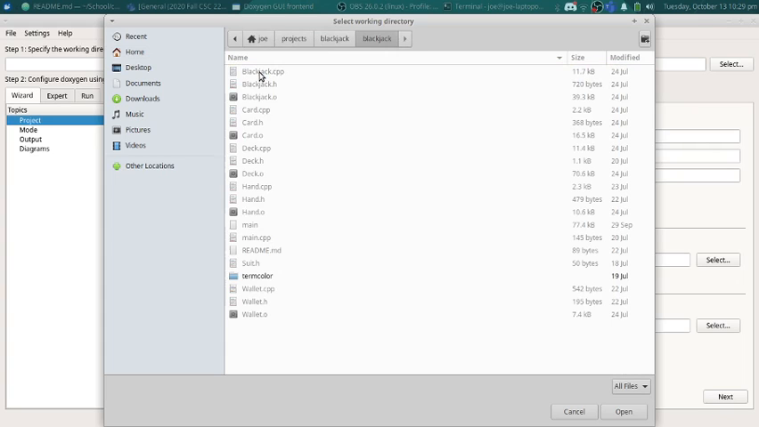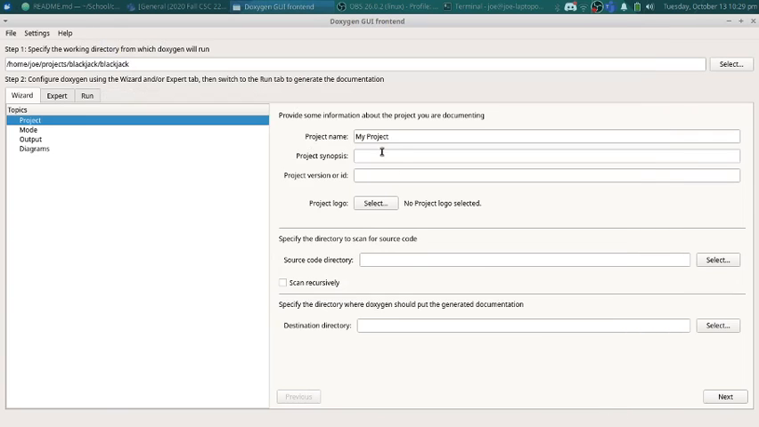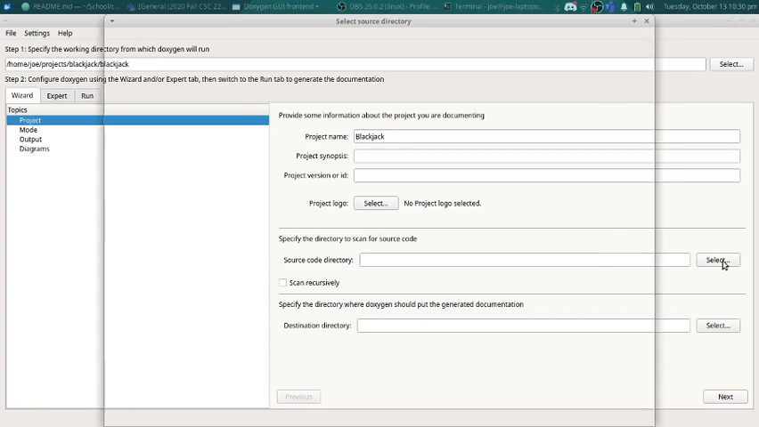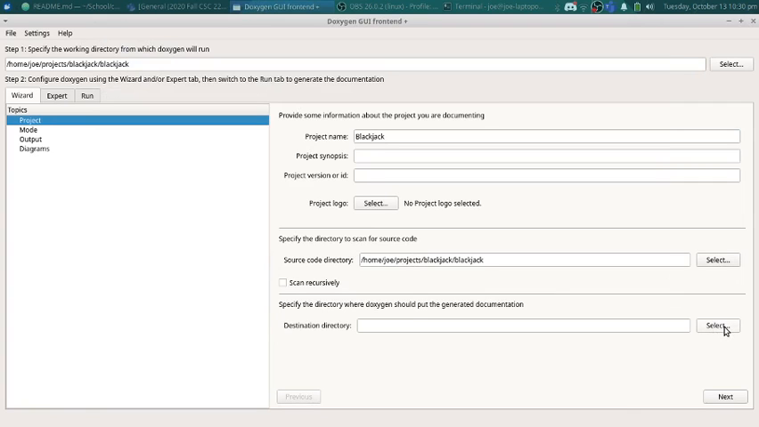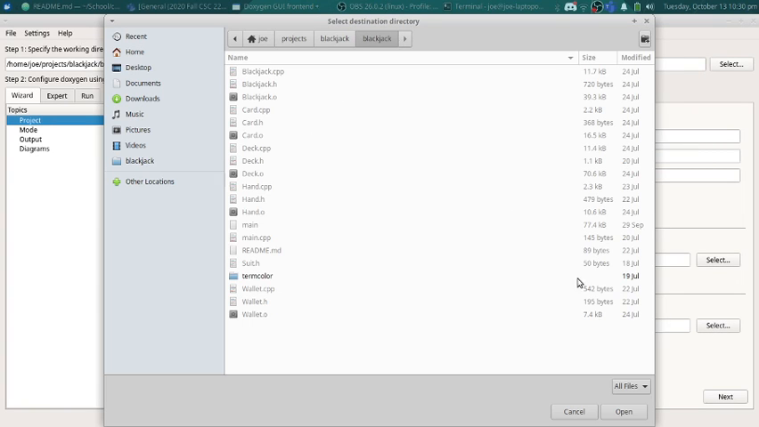So I'm going to go to the file, make a folder, doc, oh no, this is where it's going to run from. It's going to run from the file with the code. This is where Doxygen starts running. I'm going to call it blackjack. I'm not going to do any of this nonsense. This is where the source code is. It's also this folder. And this is where the documentation is going to get stored.